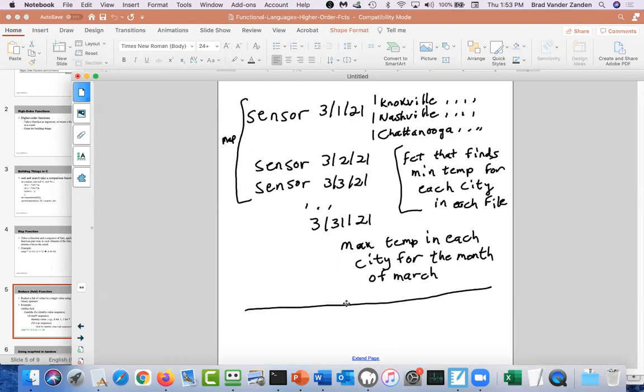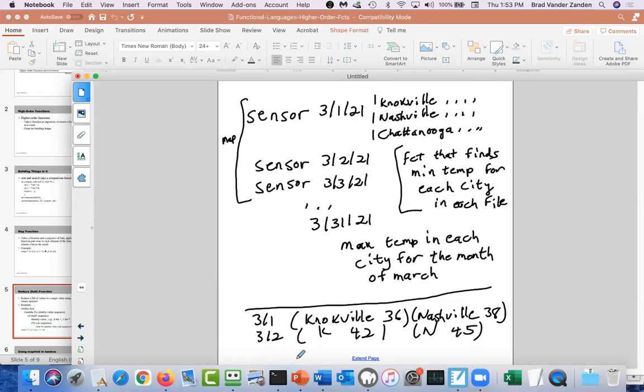So at the end, we're going to have 31 results where we have a result for Knoxville from the 1st of March. Maybe the high temperature there was 36. Maybe Nashville, the high temperature there for that day might have been 38. So that's on 3/1. Maybe for 3/2, Knoxville was 42, Nashville was 45, down to 3/31, Knoxville was maybe 64, maybe Nashville was 62.